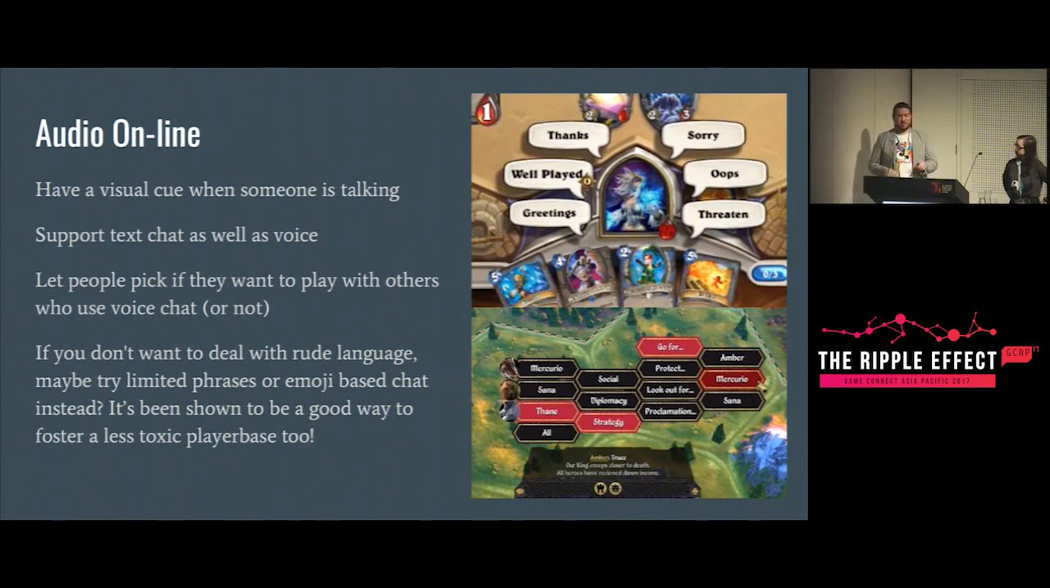Also letting people, this is less accessibility and more just not wanting to deal with people calling me names online. Let people pick if they want people with audio or without, because sometimes people need the audio. Some people can't have the keyboard chat and play at the same time. We talked about the Scunthorpe problem before.